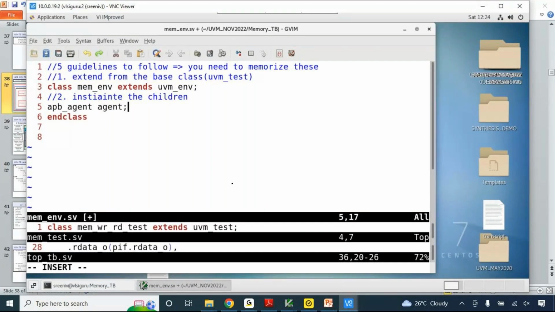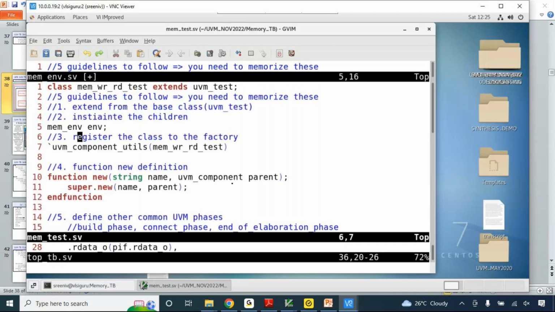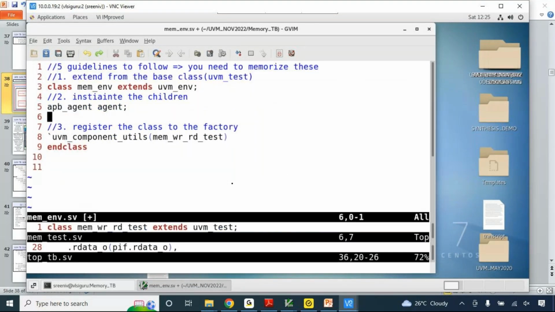Clear? Till this point, everyone is clear? Any questions? Next, third guideline. Tell me, what is the third guideline? You have to register it to the factory. Instead of this mem write read test, what should I replace this with? I should replace it with mem environment.